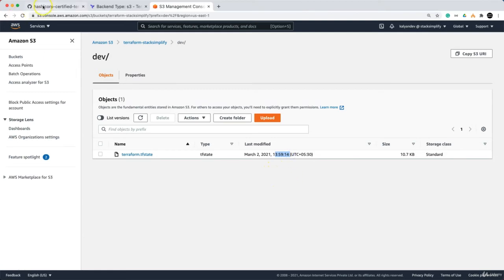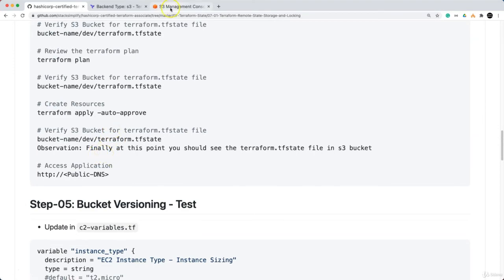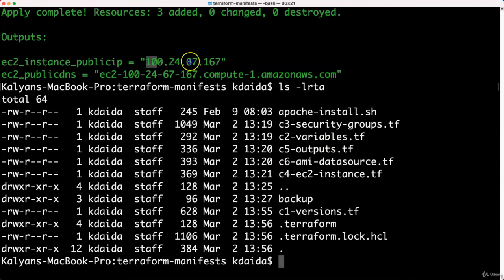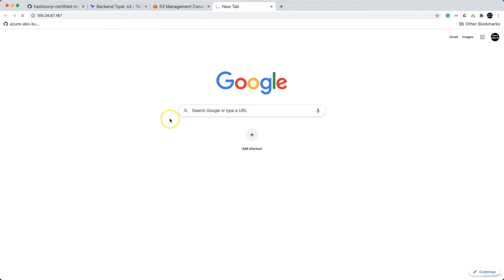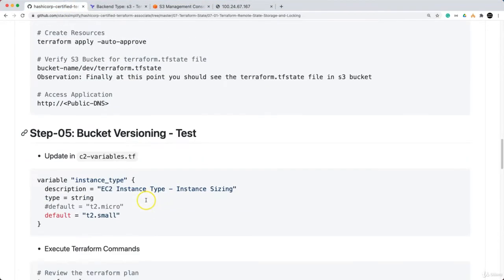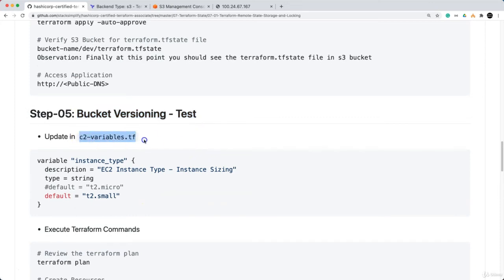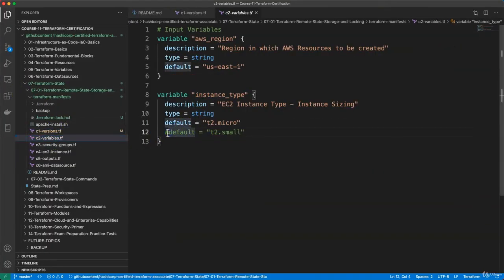Now we are going to do the next step. If you want, we can access the application it has created, but that's not a big deal for us here. The core thing is we are going to do the bucket versioning test next. We are going to update the c2 variables.tf from t2.micro to t2.small. So let's go here and change it, and see what happens.